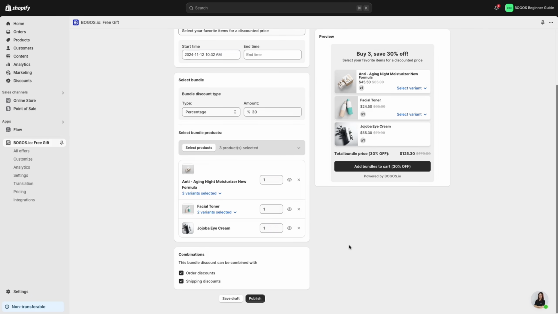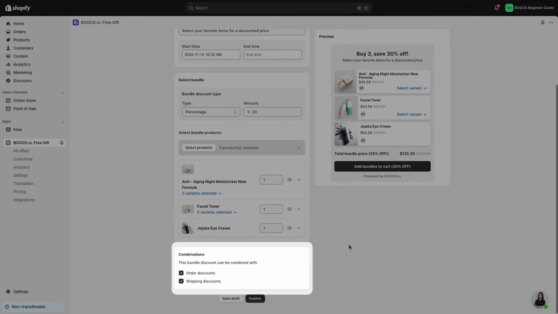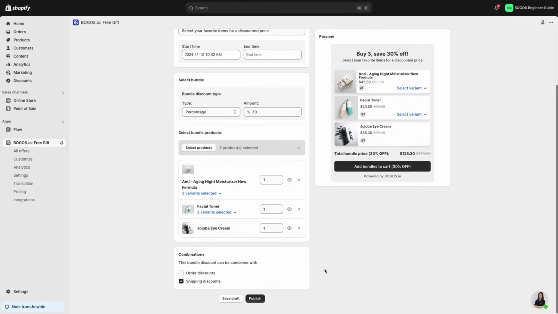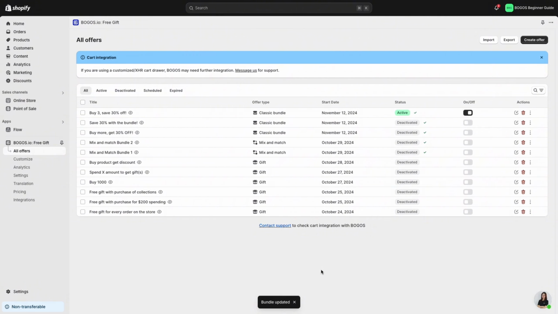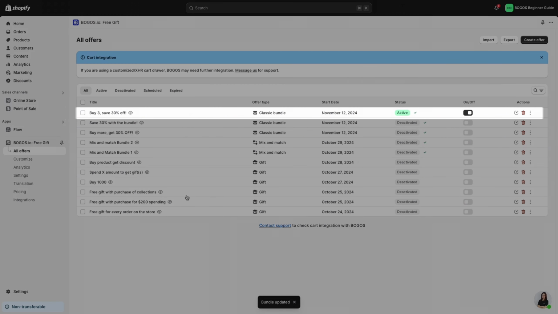Finally, you can choose whether to combine this bundle discount with other Shopify order or shipping discounts. Simply untick the box if you don't want them to combine. In this case, if customers have already got the bundle discount, they are not able to combine with order discounts anymore. Then you can click Publish to activate the product bundle on your Shopify store. It will show up on your All Offers page as active, like this.